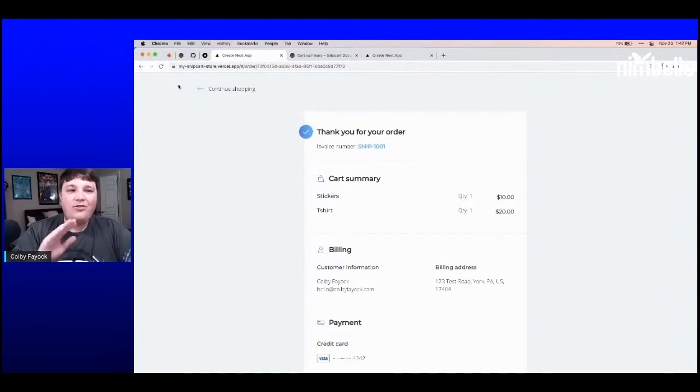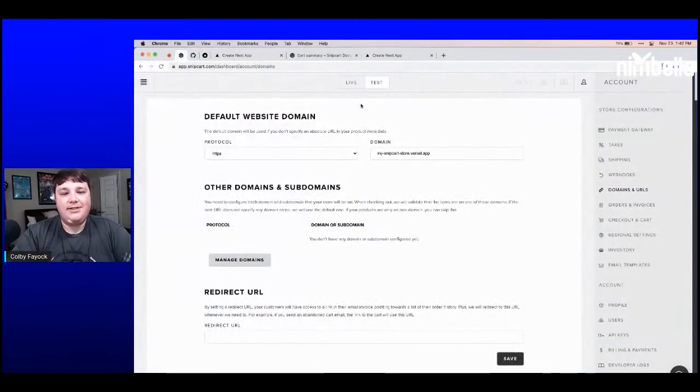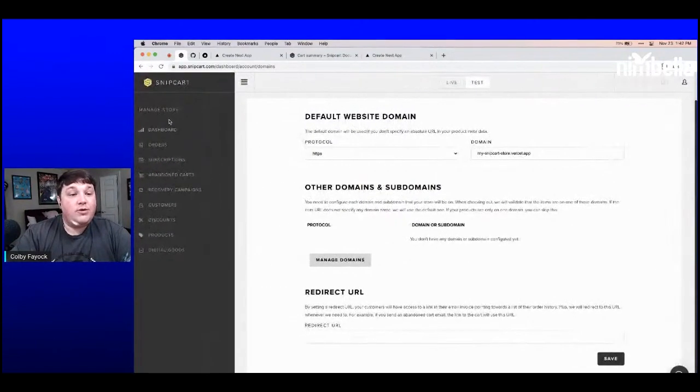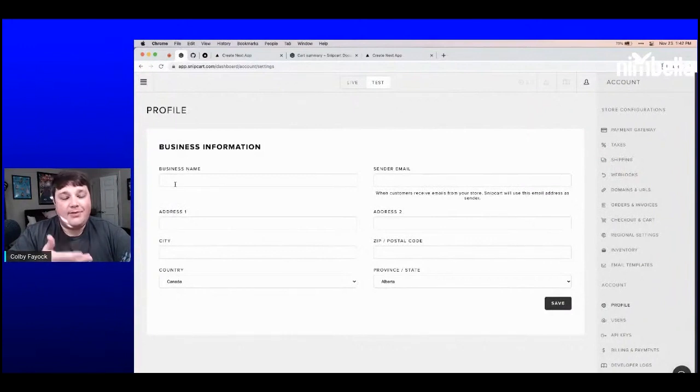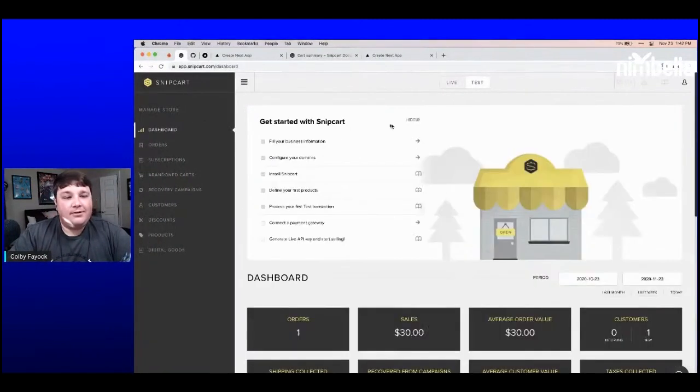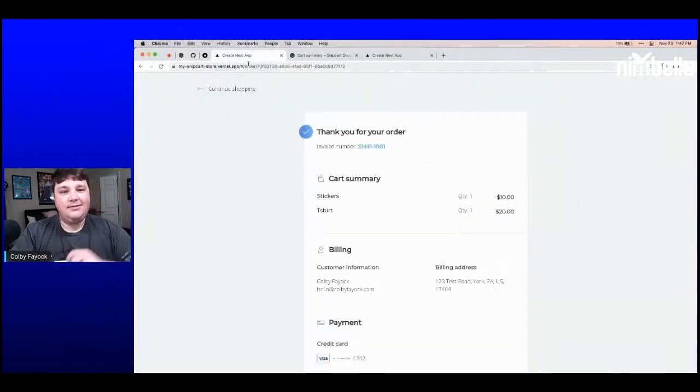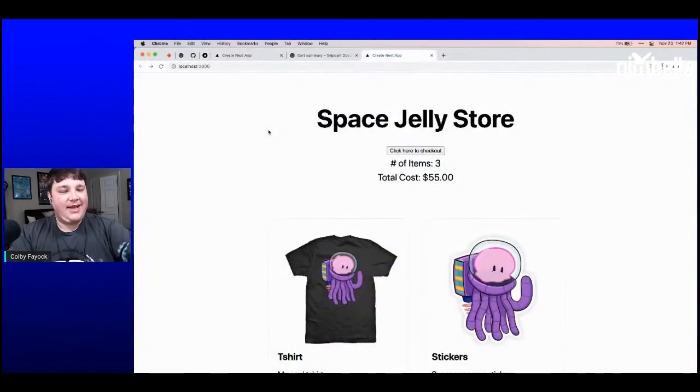But while this is still using the test account, because if we look inside of Snipcart, we're on our test, we can easily make this live with a few configurations. So once we would do that, we would need to fill in our business information, which I'm not going to go through here, but it's something like a business name, which if it's just you can use your personal name, your sender email and such. But once you have all that configured, you can go live, use your real API keys, and you can really actually be accepting payments in no time. Cool. So we just created an e-commerce app just like that.